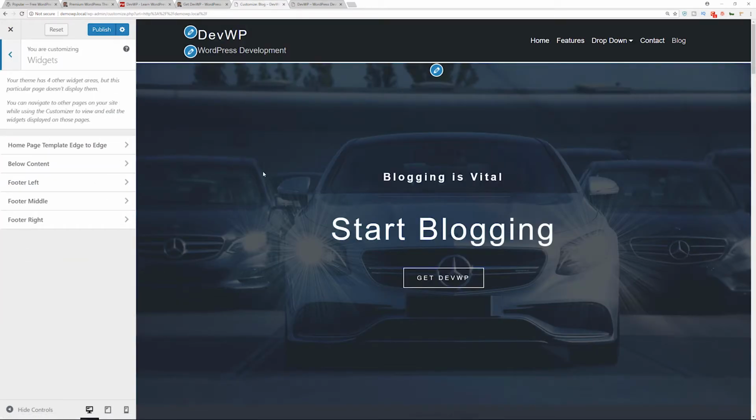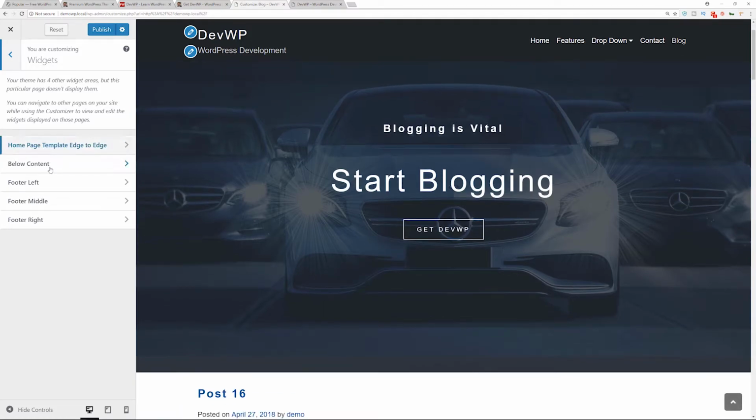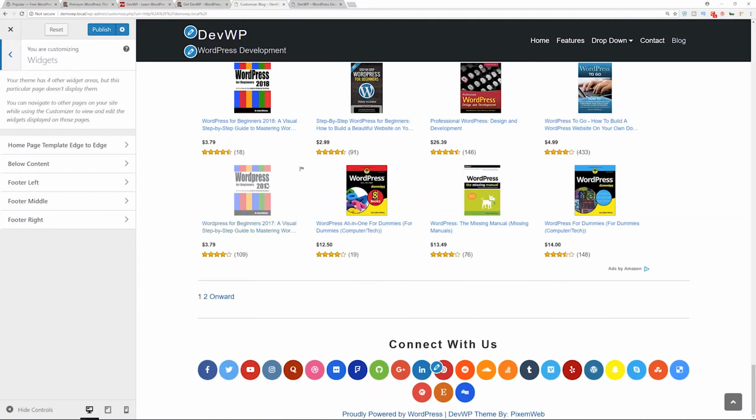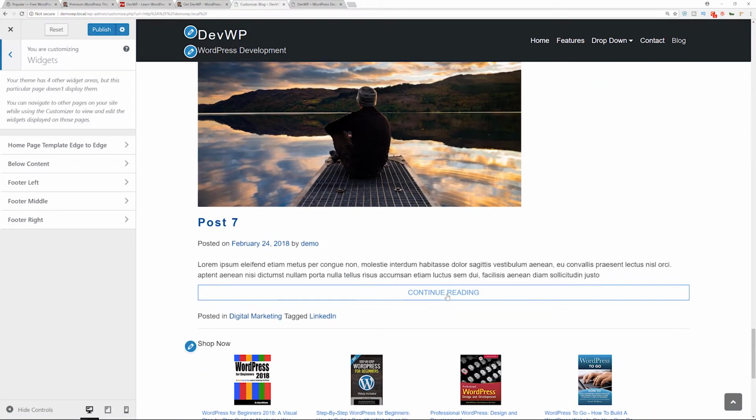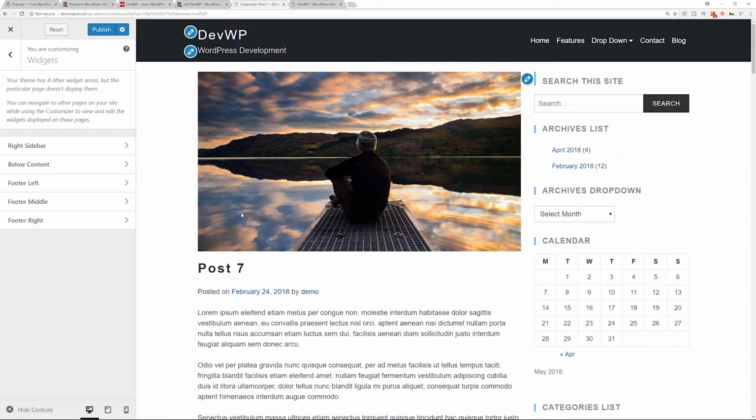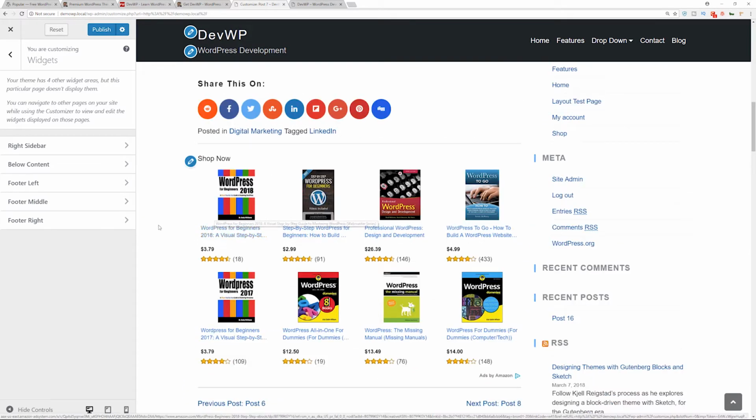You can go to widgets. Now we have different widgets available to us. We have the home page template edge to edge. Then we have the below content, again, which is this over here, which is displayed on the blog row page and also displayed on the individual post page as well. So you see that there.